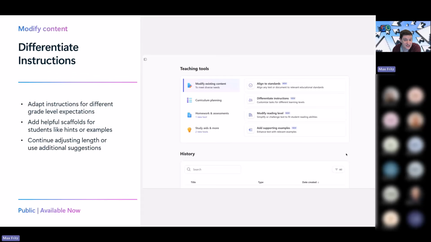Next up, we have differentiating instructions. So let's say you have an existing set of assignment instructions and you want to alter that in some way. Go ahead and attach your file of assignment instructions or insert your text. You can start really simple and just describe your assignment instructions in a sentence or two. You're going to indicate what grade level and what kind of scaffolding you want this set to, and even what length, and then you'll hit generate.